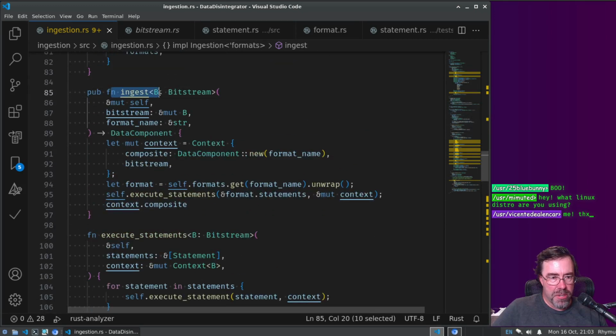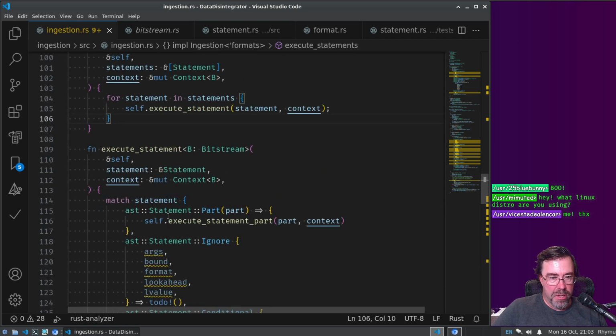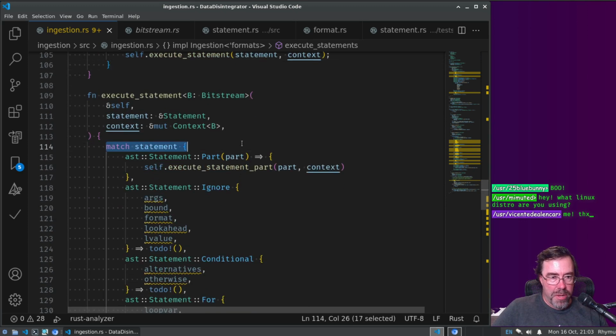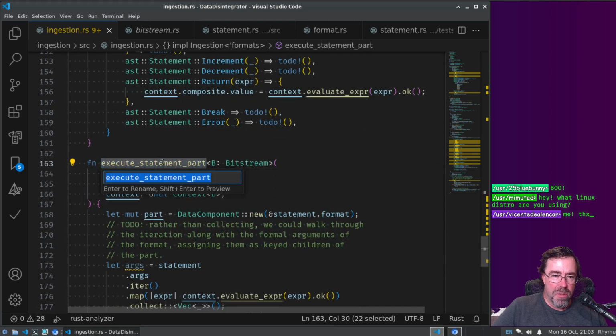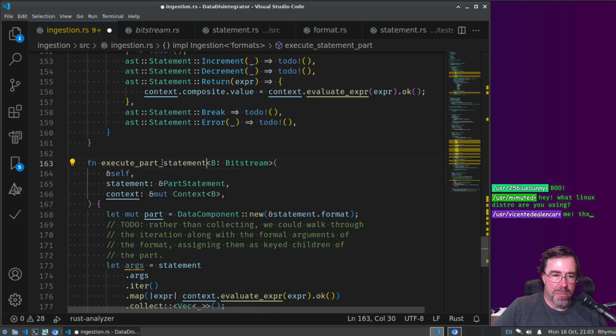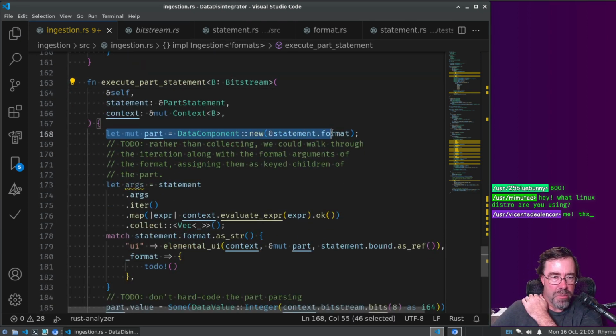So ingest executes the statements of the format. Executing statements is just looping through and executing a statement individually. Executing a statement does a match on the statement type, and if it's part, we execute the statement. That should be execute part statement, I think. Not statement part. It's a whole statement that happens to be a part statement. So to execute a part statement, we're making a new part.